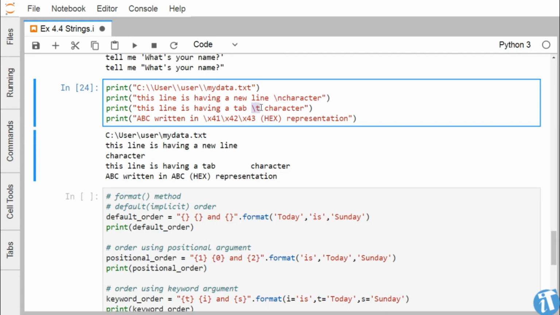We have this slash t, that is a tab, so that is a separation of 8 characters. And then we can also write in this way, that is slash x41. So 41 will be treated as hexadecimal. What is the decimal value for this 41? 4 into 16 to the power of 1, that is 64, plus 1 into 16 to the power of 0, that is 1. So 64 plus 1, that is 65. Which character has this ASCII code 65? That is our capital A.